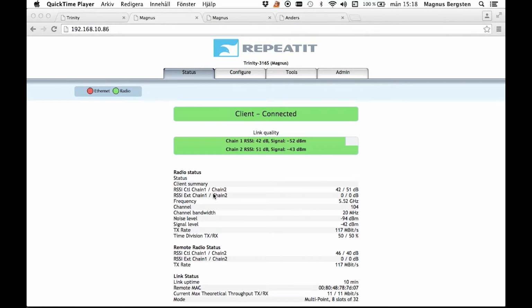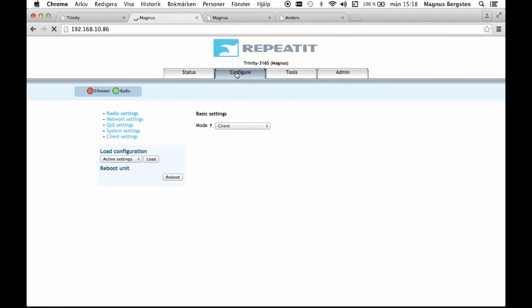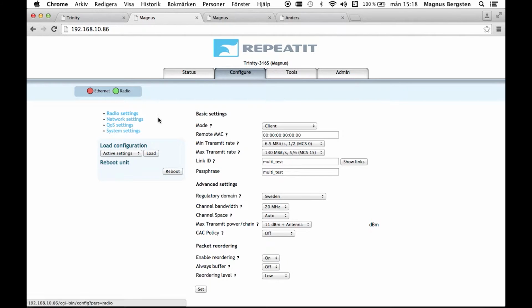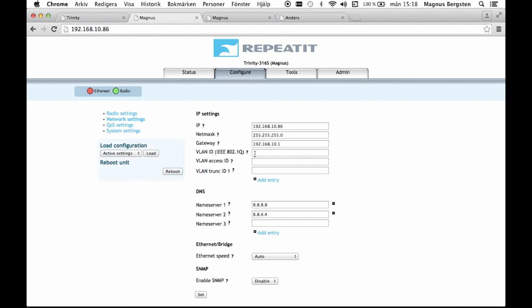Hi, today I'm going to explain a little bit about the VLAN settings that you can do on a client unit in the Trinity MultiFlex system. When you have a client and you go to the network page under the configuration, you will find three different VLAN parameters that you can configure. And they are underneath the IP addresses.